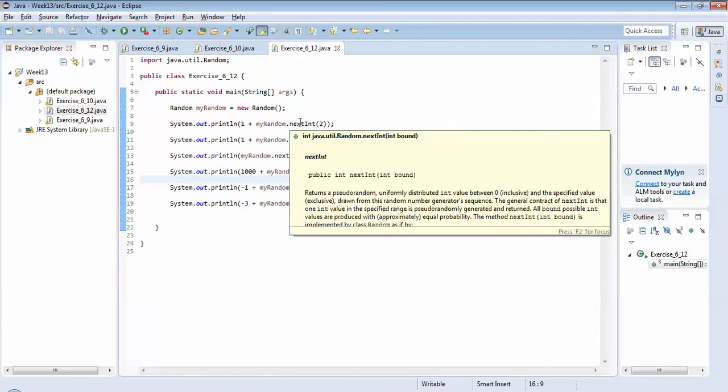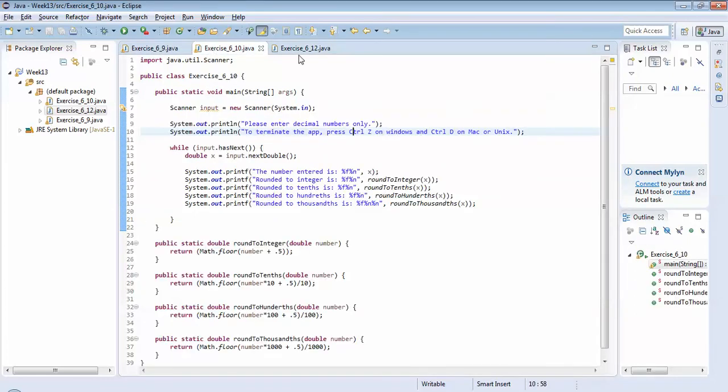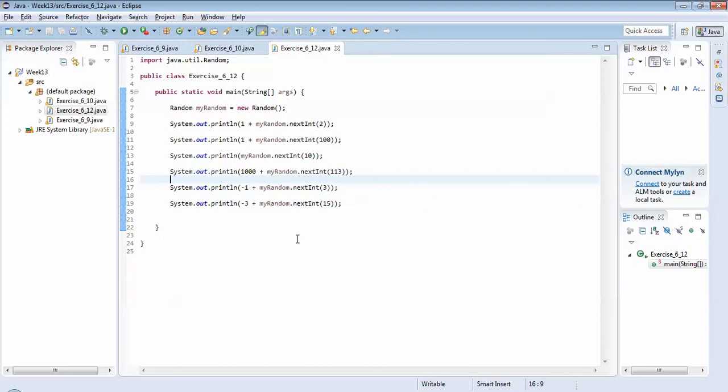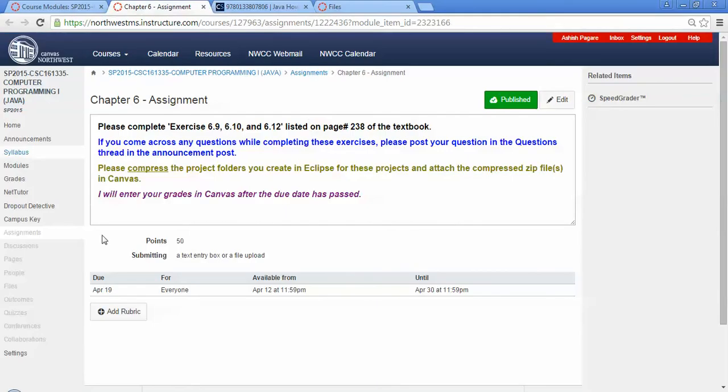There are 3 coding assignments: 6.9, 6.10 and 6.12. You may have noticed me complete those 3 assignments. When you have done it, you may please submit it under chapter 6 assignment for week 13, which is the last week for the assignment. If you have done everything, you may submit it.